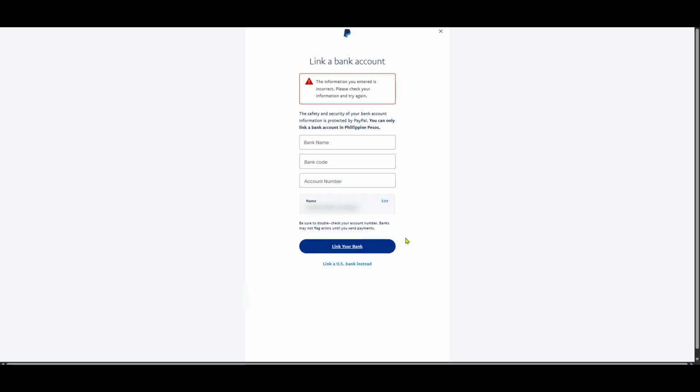After submitting your bank details, PayPal may make one or two small deposits into your bank account. These transactions are part of their verification process to confirm that the account you've linked truly belongs to you. Keep an eye on your bank account over the next few days to spot these deposits. Once you see them, return to your PayPal account and enter the exact amounts to finalize the verification process.